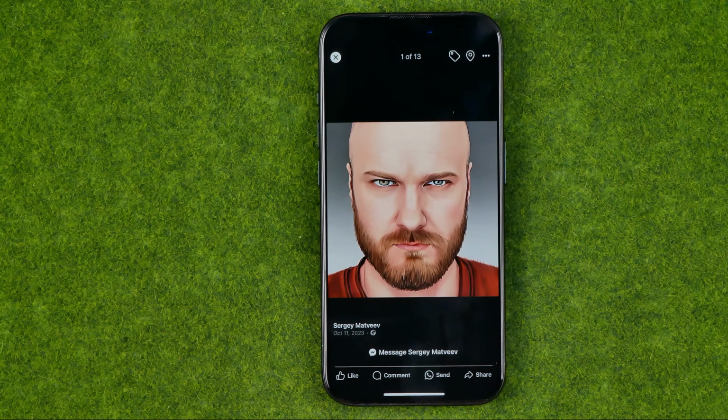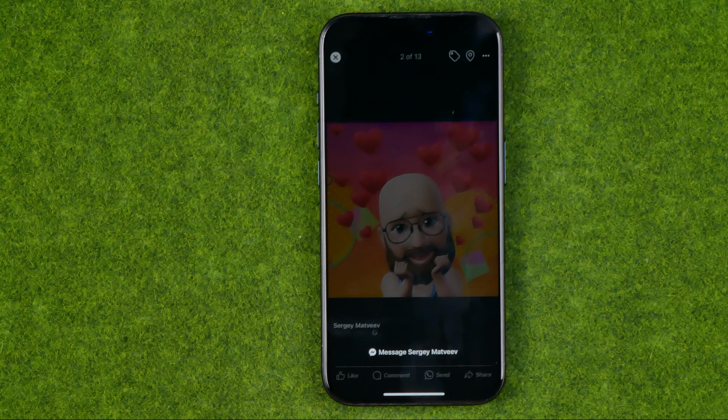Then, once you find one you would like to delete, tap right here at the three dots, select Delete Photo. It will ask you, are you sure you would like to delete photo and post? I'm going to tap at Delete, and basically, guys, that's it.